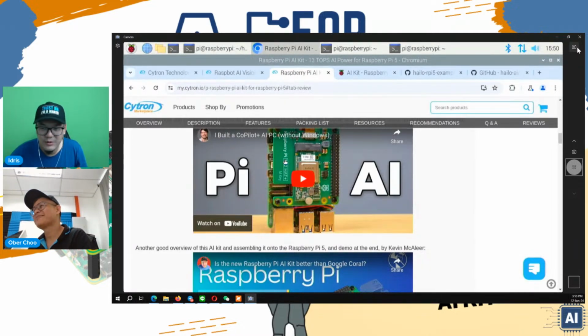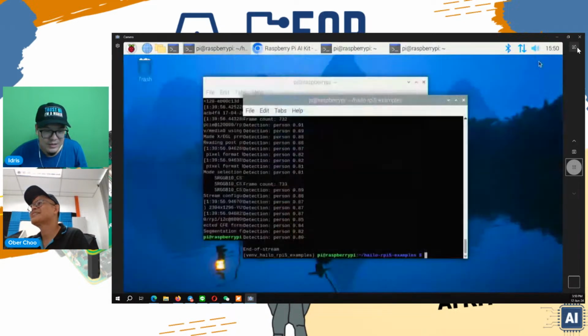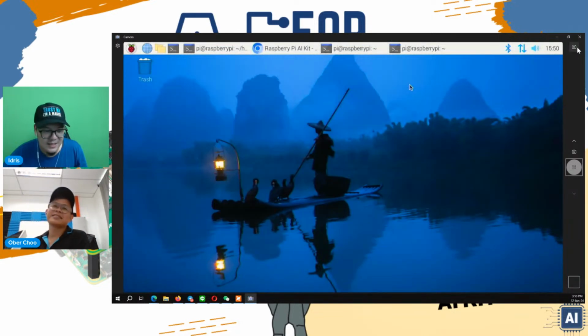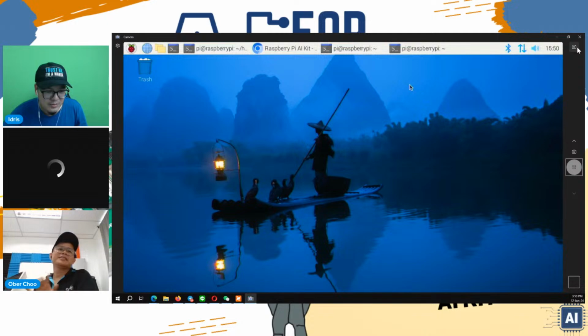Yes. So for now, we have seen the performance of the Raspberry Pi AI kit. So now I just want to show you the Jetson Nano. Okay, not quite popular, very famous in AI applications.